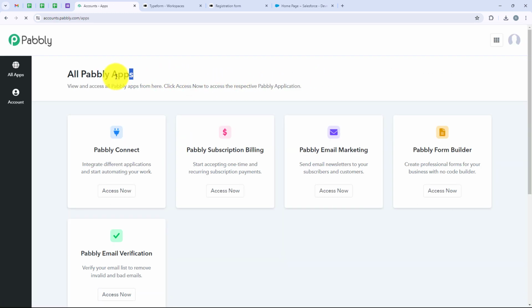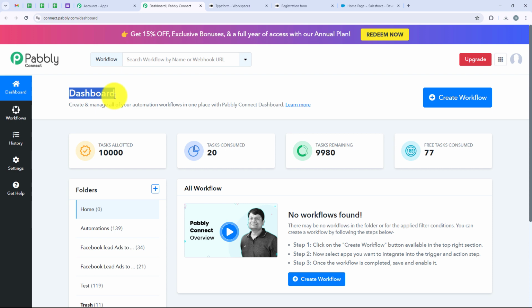And now it is opening all Pabbly apps. Over here you can see all the tools and applications offered by Pabbly. But in today's video, we are going to use Pabbly Connect because we are connecting two applications. So I'm going to click on access now. And now it is opening my dashboard, and to start with the automation, we are going to click on this button right over here which says create workflow.